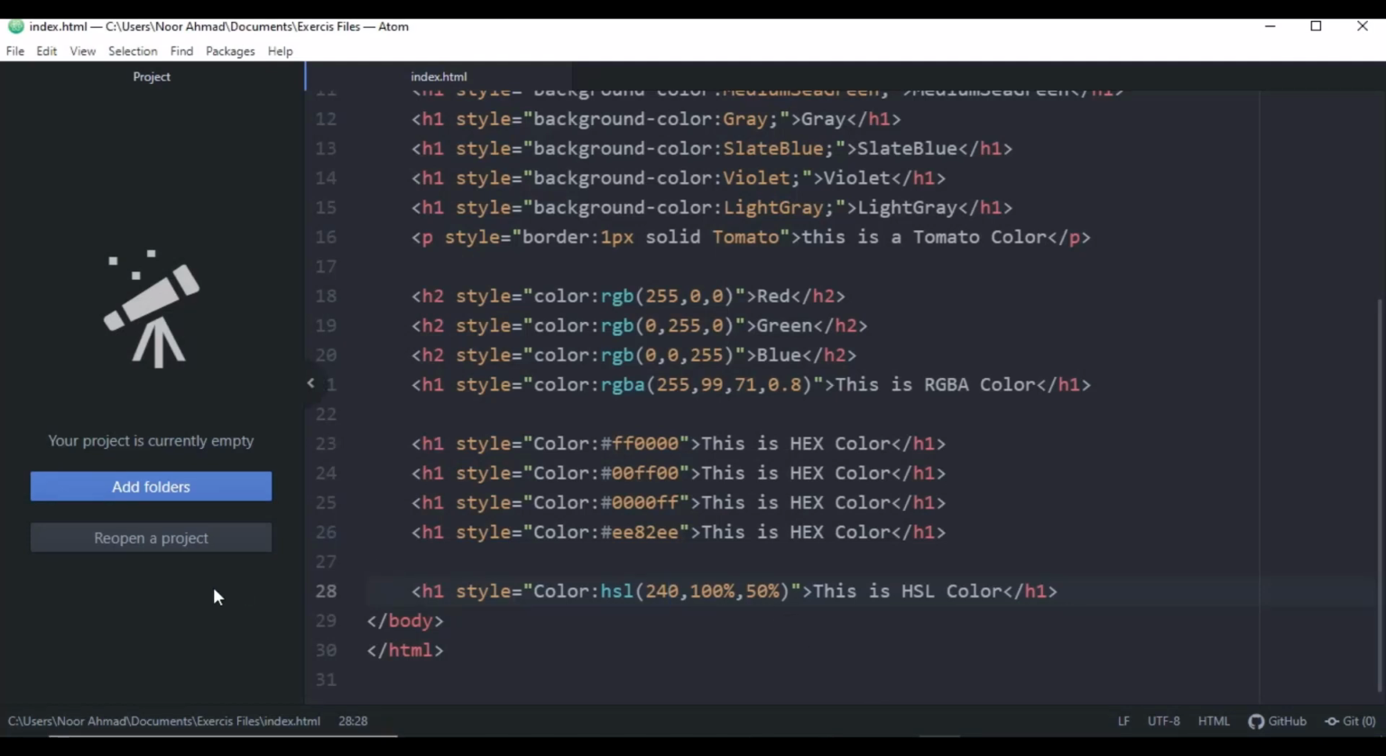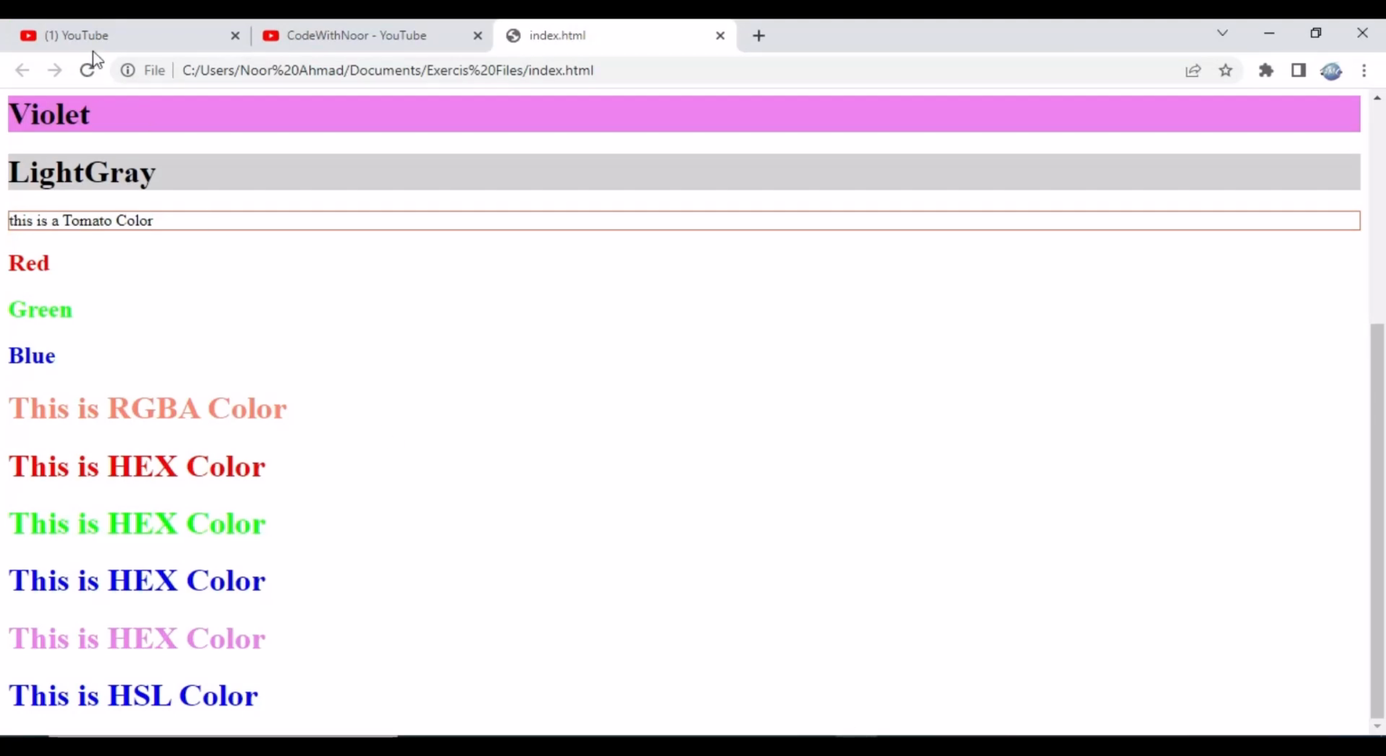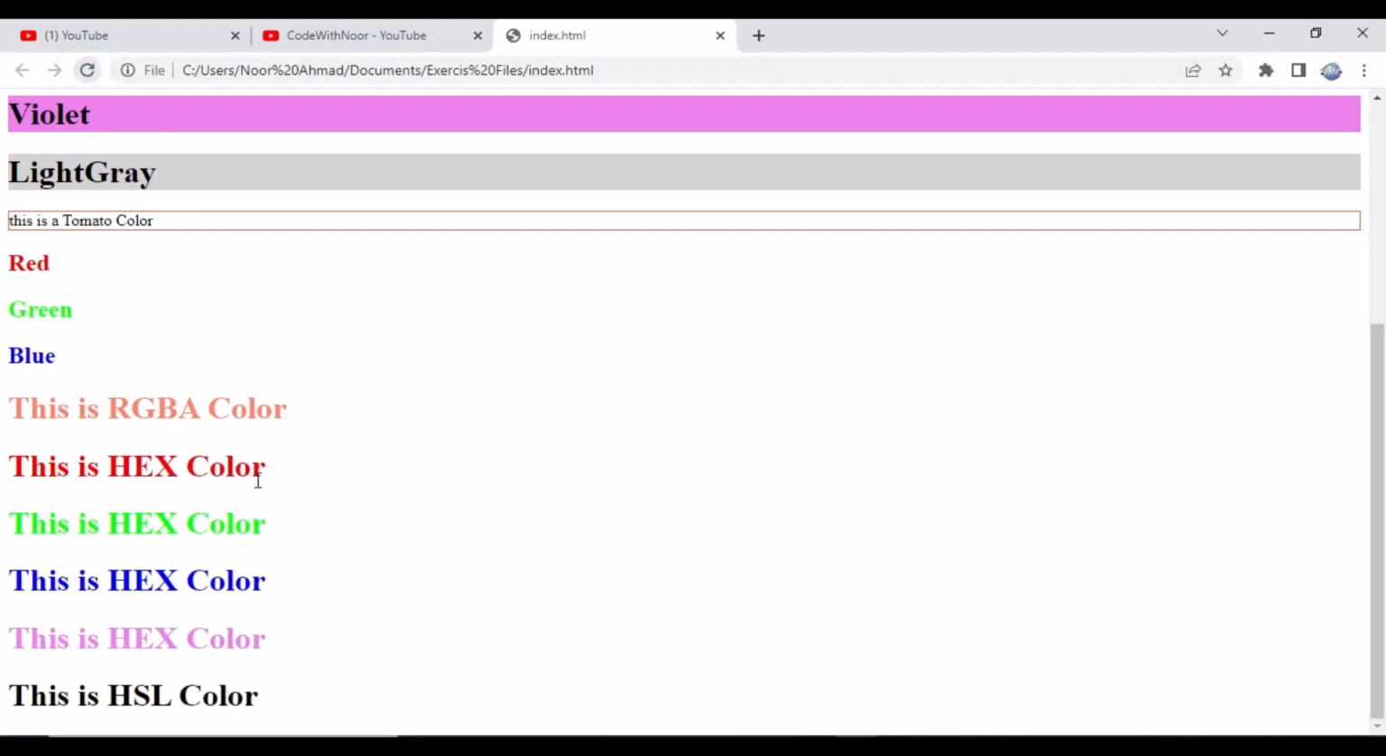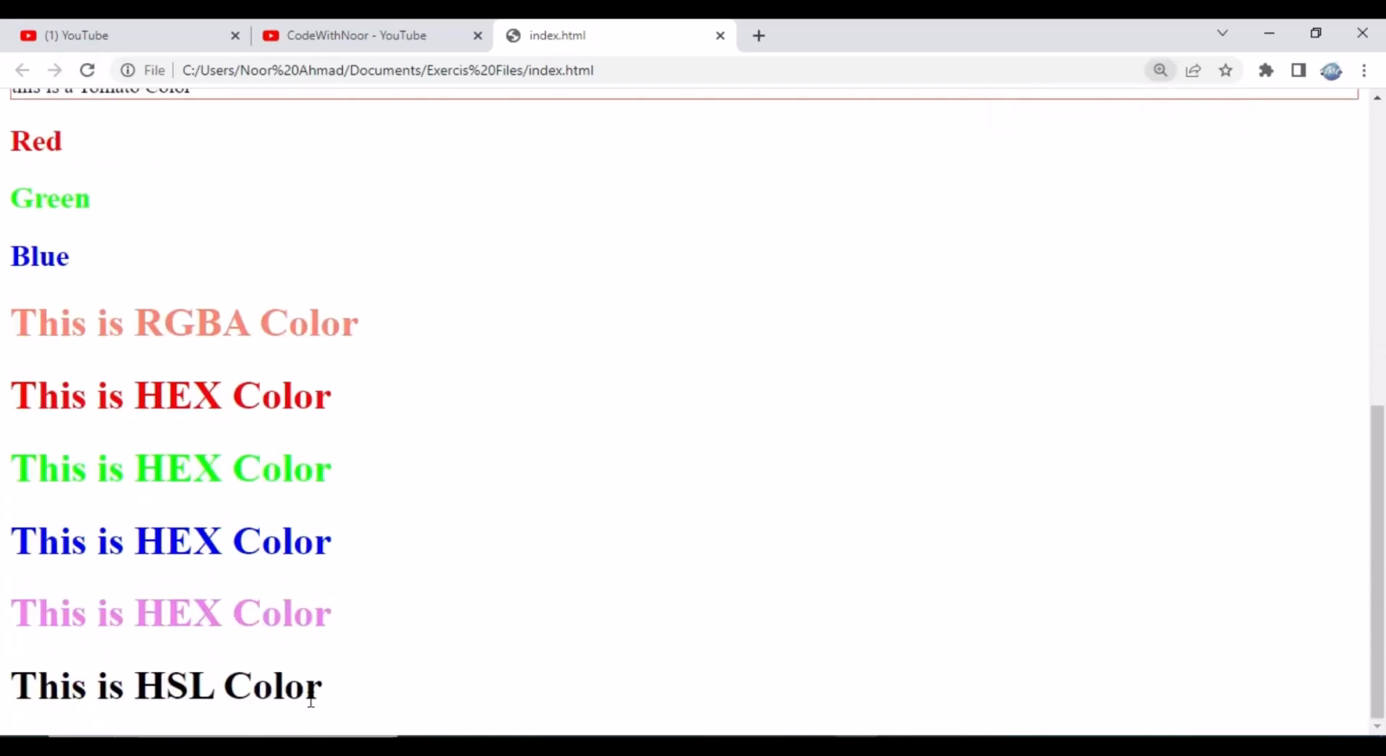Now the two others: saturation, this is the percentage of the color. So let's make this one 0%. Let's save this. Now let's refresh. As you can see, the 0 means a shade of gray. It will display the gray color. So if we change the last one to 0 as well, what will happen? Let's check. See, it's like a dark color. As you can see, black dark color.